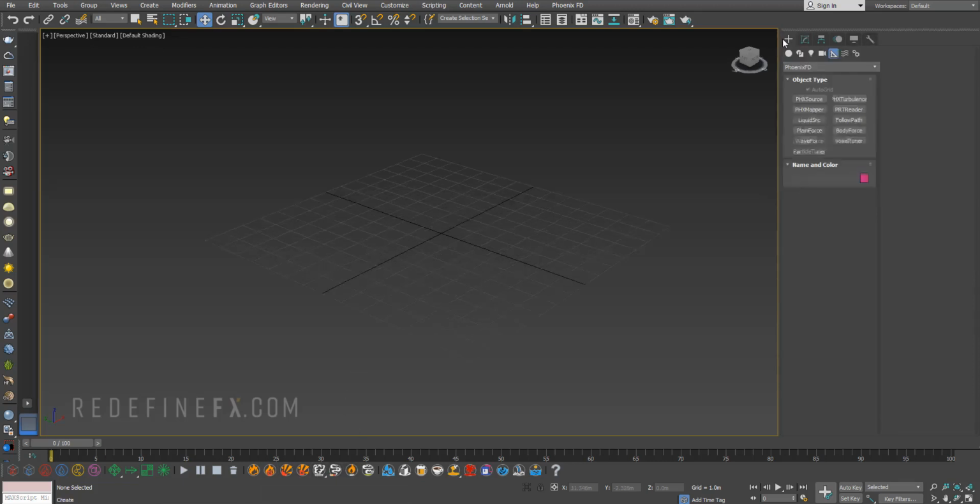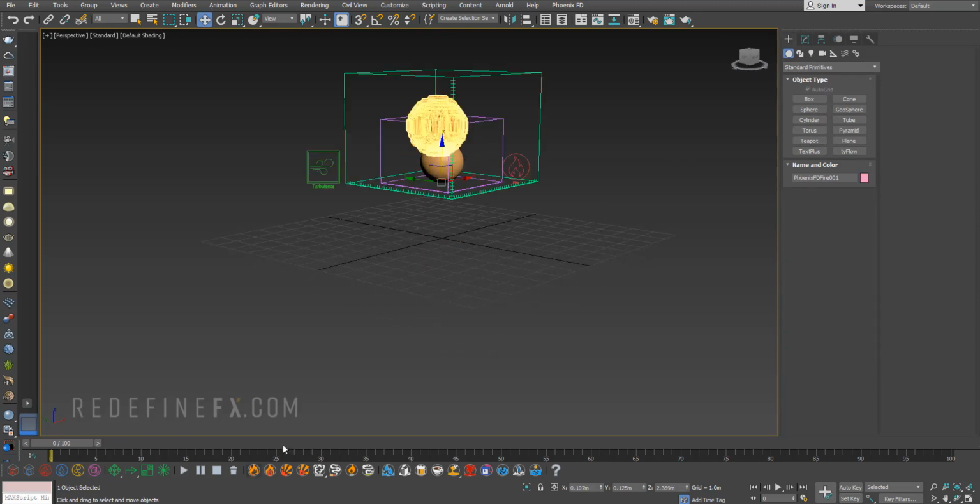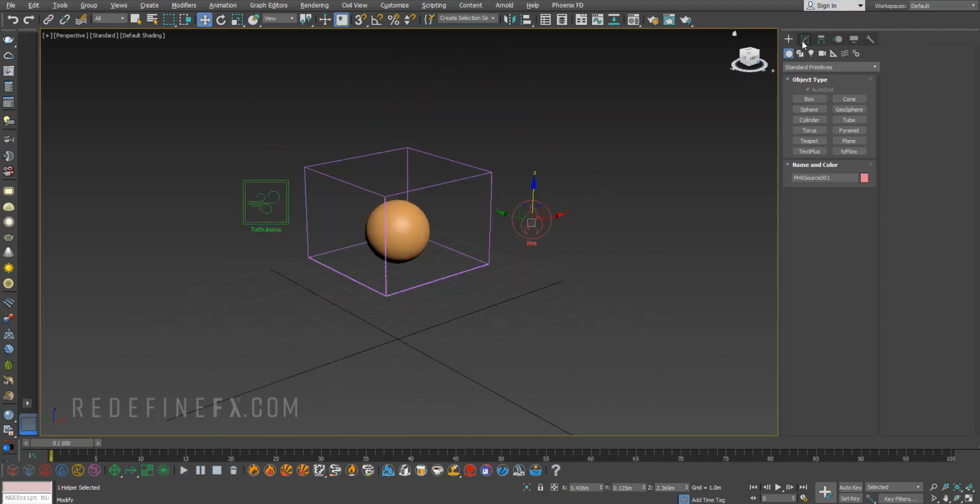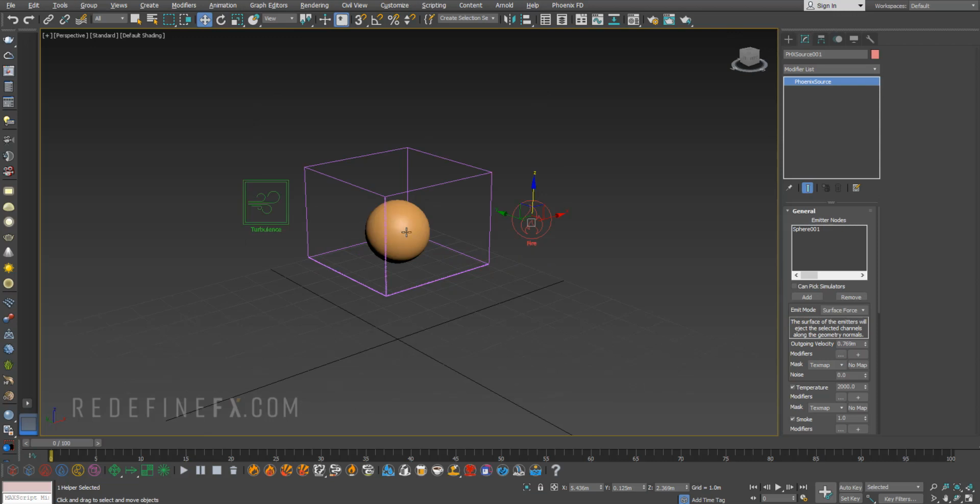So what you would do is just give it an object to work with. You would just start by, again, maybe making a sphere. And then as soon as you have an object selected, you can just click on the preset and it will automatically create a source like we did before. And it automatically makes the sphere the source.